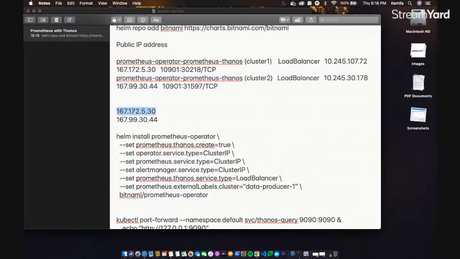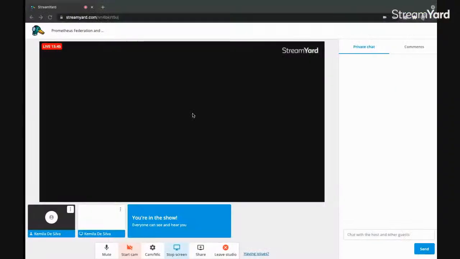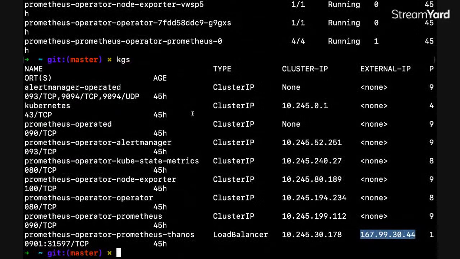So this is my first data producer cluster load balancer IP, and this is the second data producer cluster load balancer IP. So yeah, once we are done up to that, we can move on to the second step.